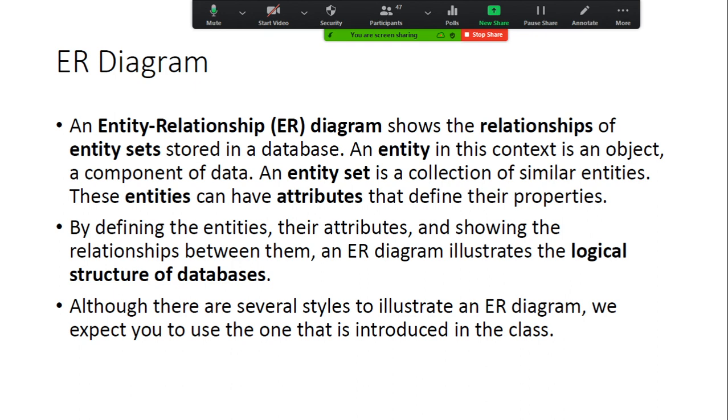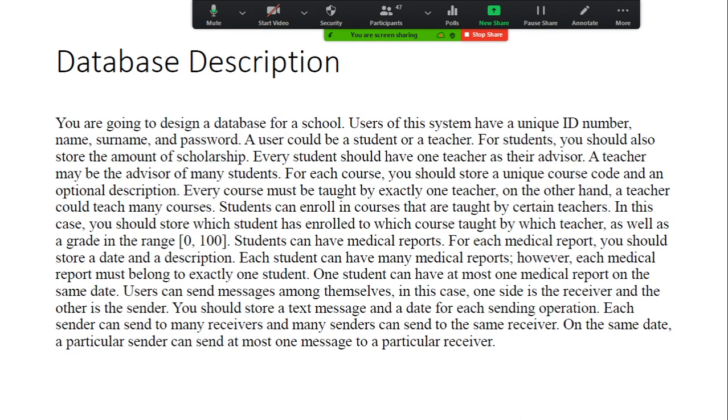There are different styles of ER diagrams, and in the course, we expect you to use the one that is introduced in the class. So if you search for ER diagrams, you will see different styles. But to be able to communicate clearly, we want you to use the one that we introduce in the class. And here we see a database description. So this is going to be our example throughout the labs.